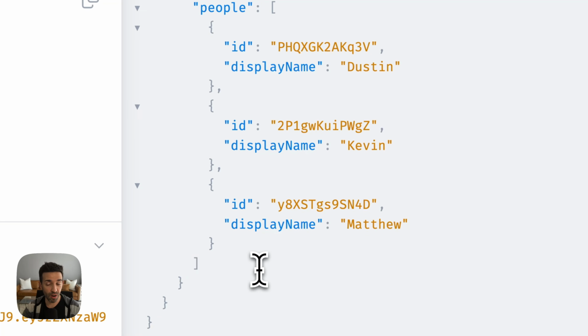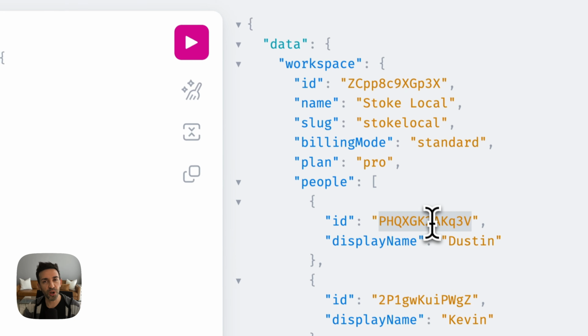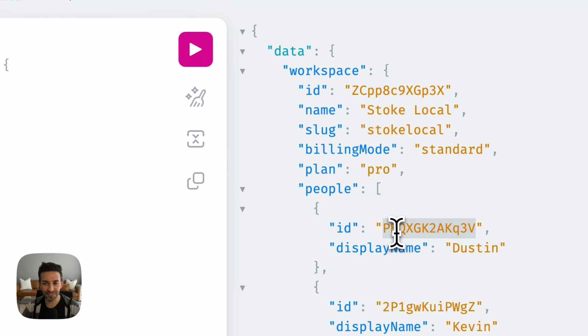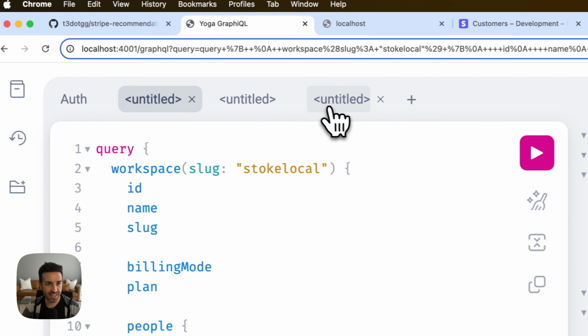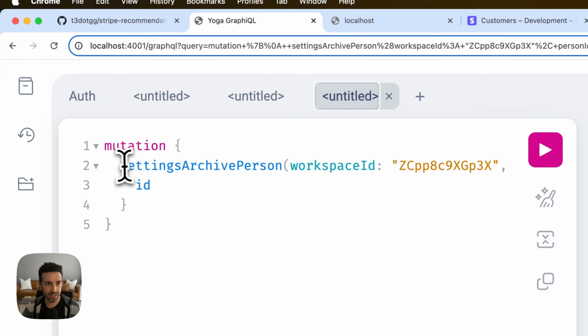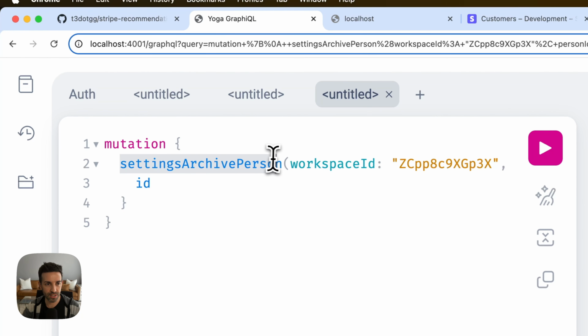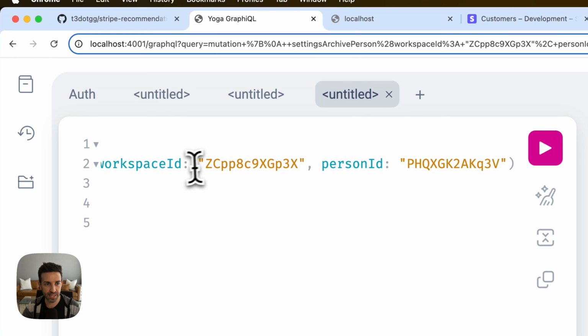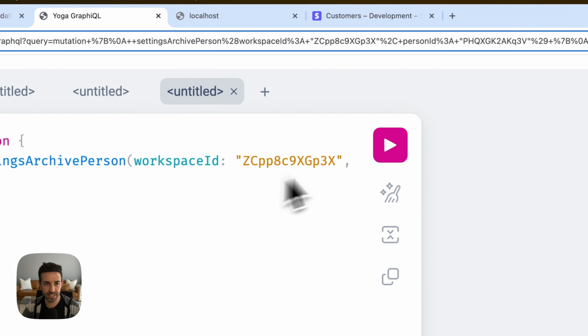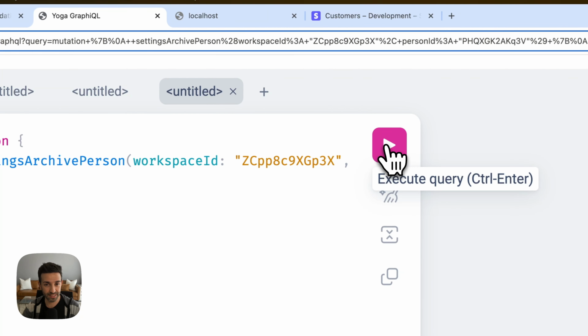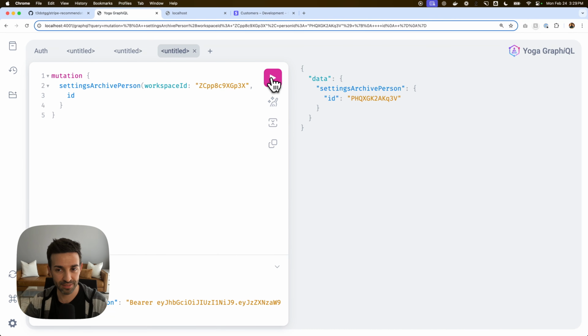Let's say we wanted to archive one of these people. So we'll archive Dustin here. We'll grab his ID, and I've already created a mutation here to archive the person, passing in our workspace ID and person ID. So if I run this, what should happen is this should queue up a job. This job should run and then push over to Stripe and update our quantity.